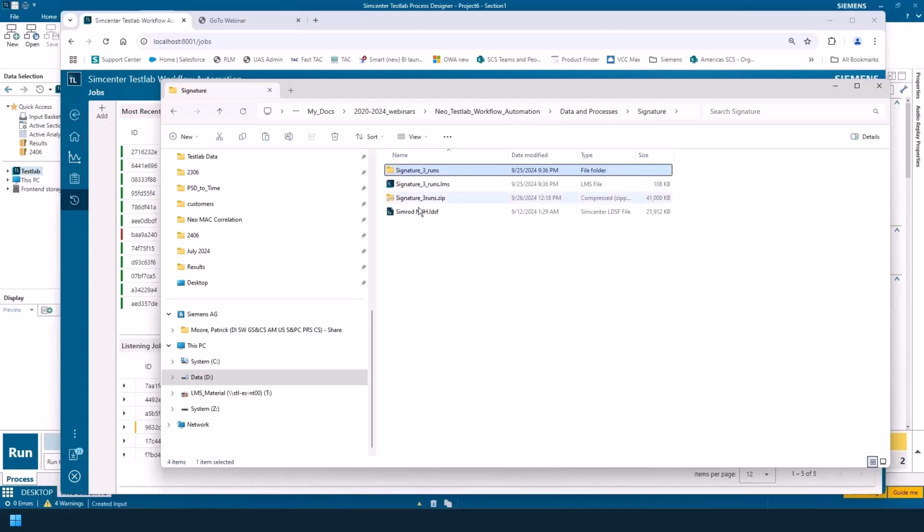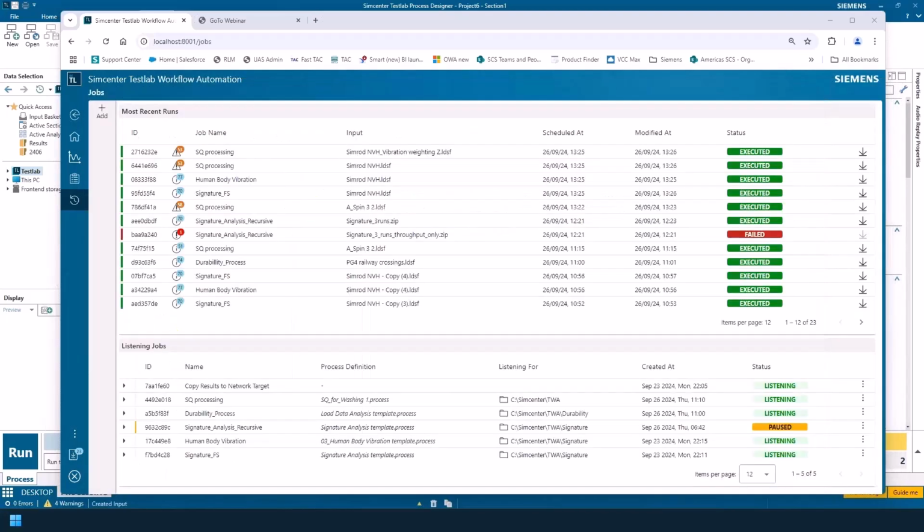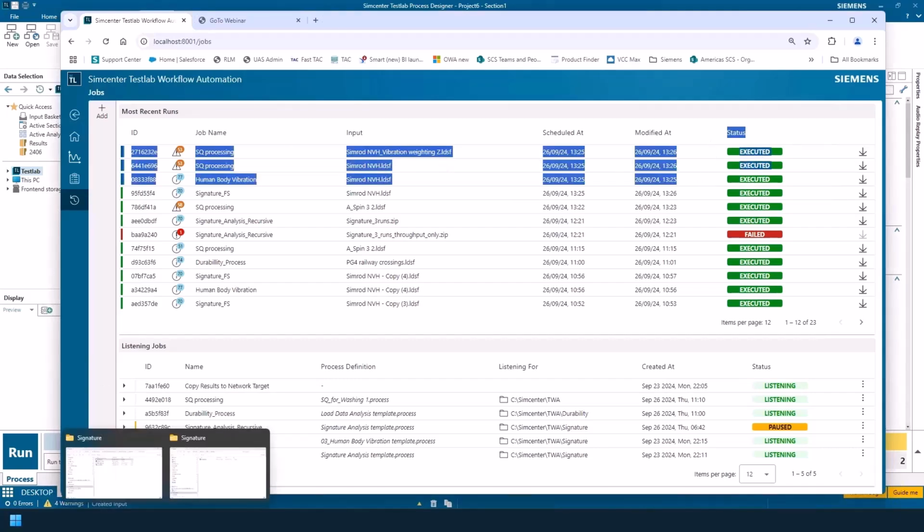If I zip the project and the throughput data into a single zip file and put that in there, it's going to save one project with all 3 runs processed inside. Okay, so those 2 are executed. So let me drag that zip file now and we can see how that works.